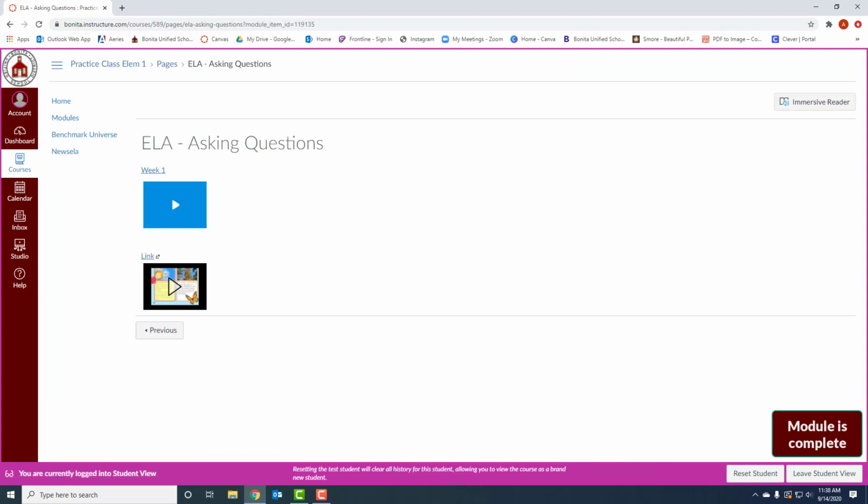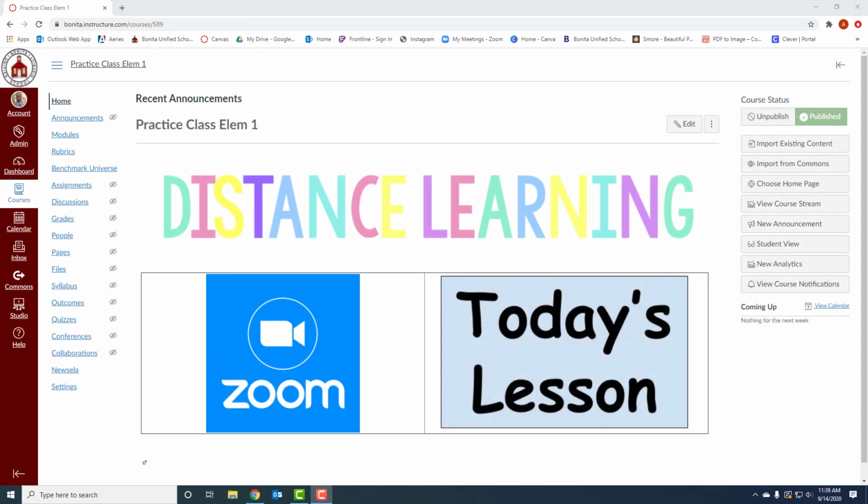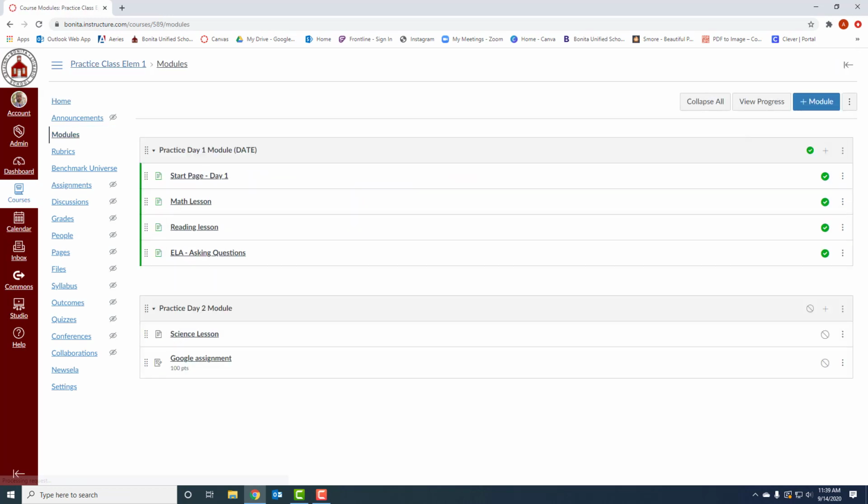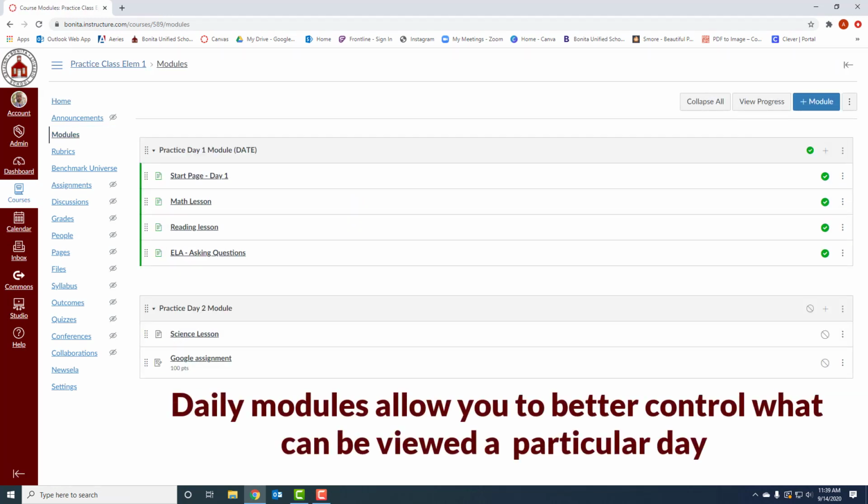And then there is no longer anywhere to click. Now I'm going to show you how to do this on the teacher's end. So in order to do this, you want to start out by organizing your modules. Now I always prefer to organize daily modules. I find that that's going to give you the most flexibility and the most control over your lessons.